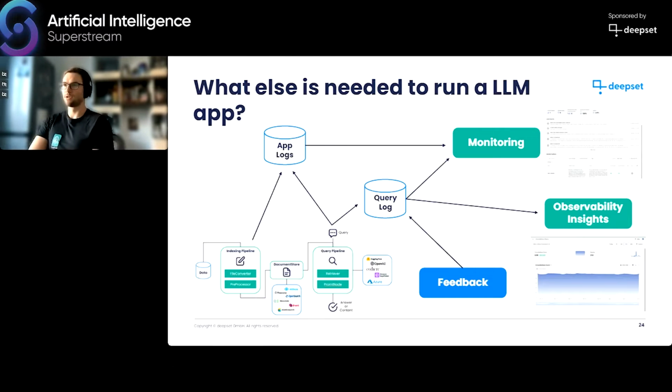And what's also quite crucial is the query log. So if you want to collect feedback, you definitely need to store the queries and the results somewhere. And that's also crucial for providing observability features. I'll talk about this in a minute.